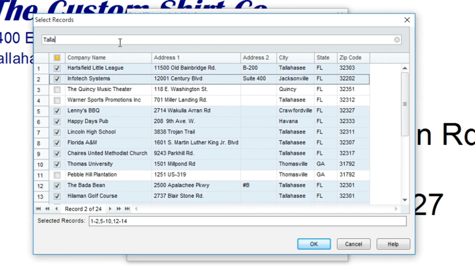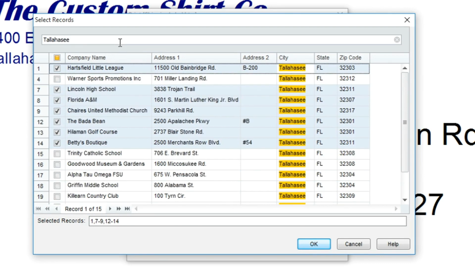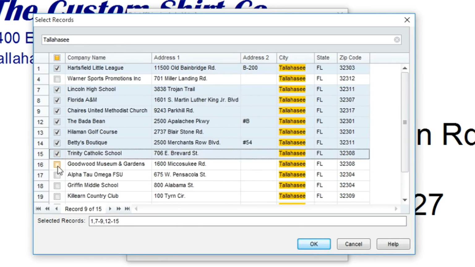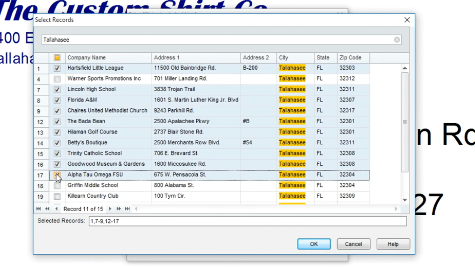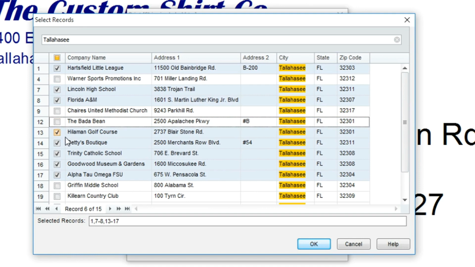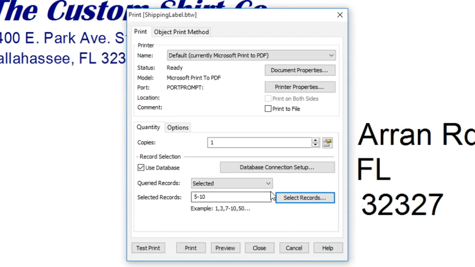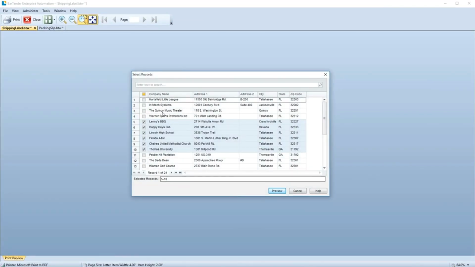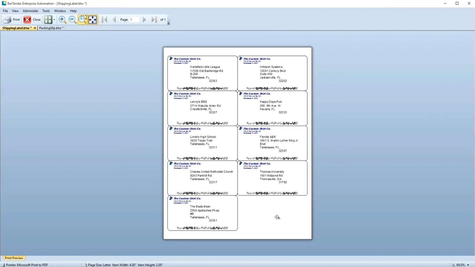You can use the search bar to narrow down specific items within your database fields. The records you search for will be returned but not selected, so you can choose which of those records you want to print. You can also prompt for the record selector at print time by choosing the Selected at Print Time option in the Queried Records field. When you click Print or Preview, you will open the record selector to choose which records you want to print. When you click Preview or Print, you can see that only the selected records are printed.